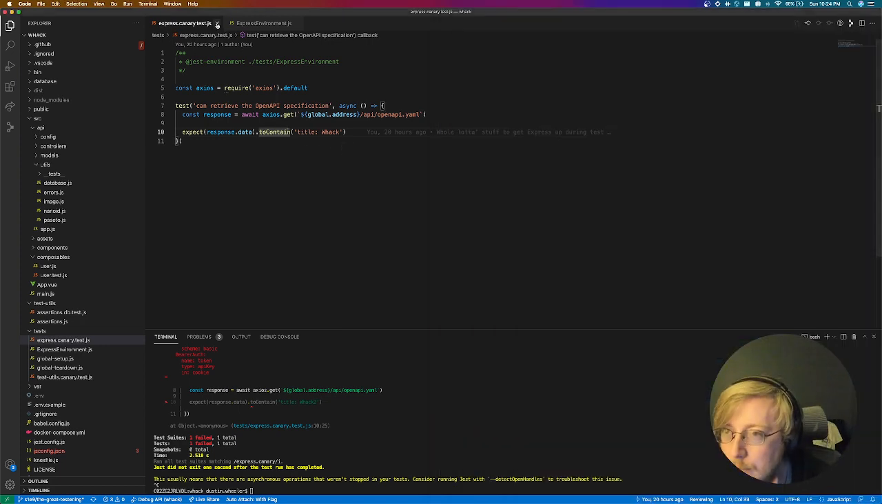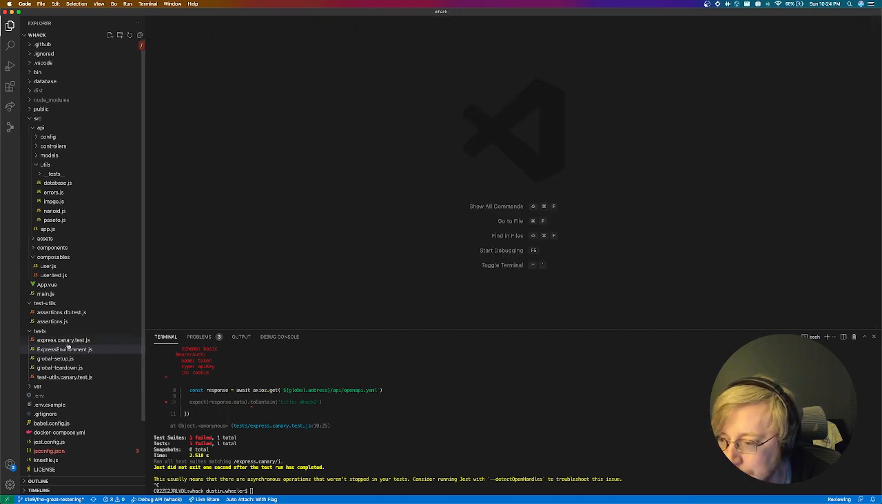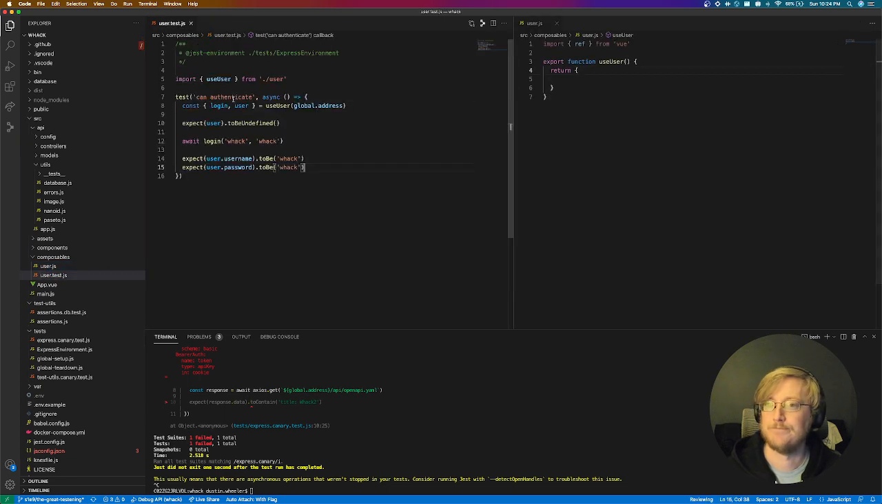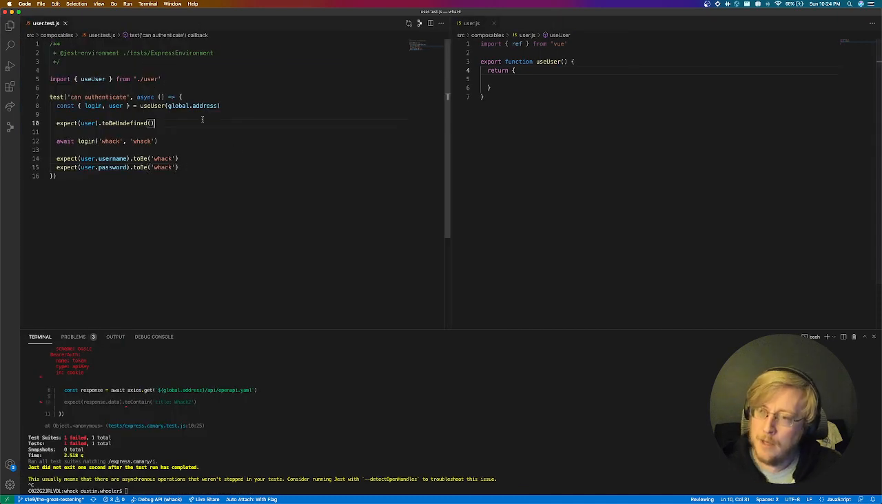So for us, we'll close this out, and I think I'd already created something in this direction. Yeah. So user test, and this was empty. What we want to be able to do is log in and then expect that our current username and password matches what we log in with. So it's a really, really simple example.